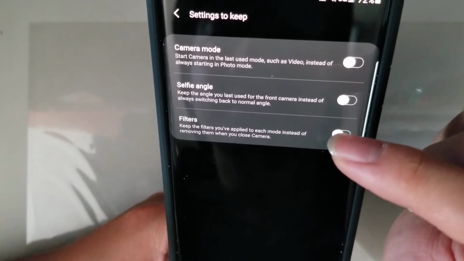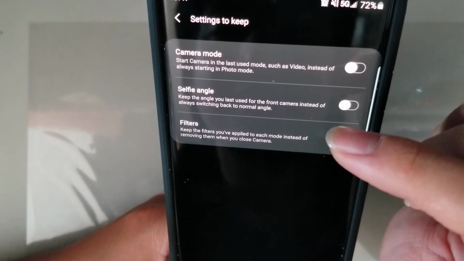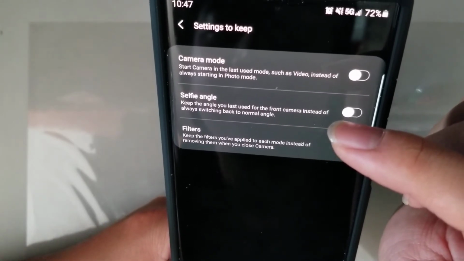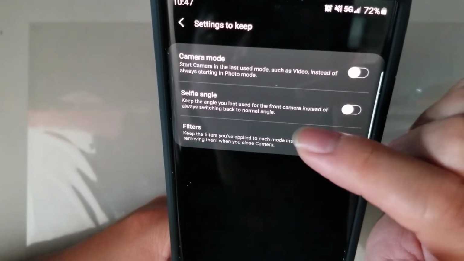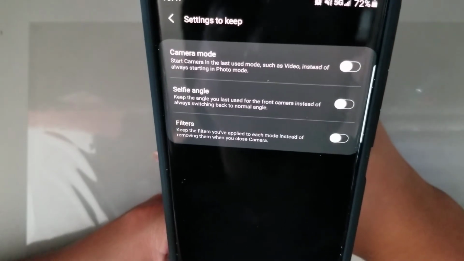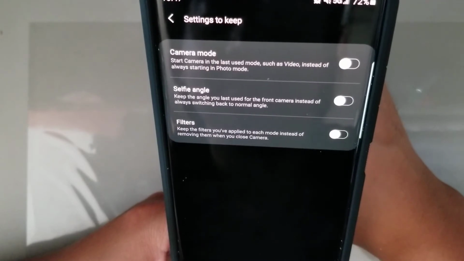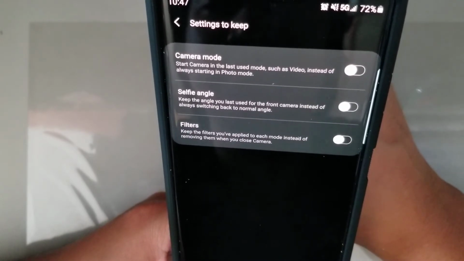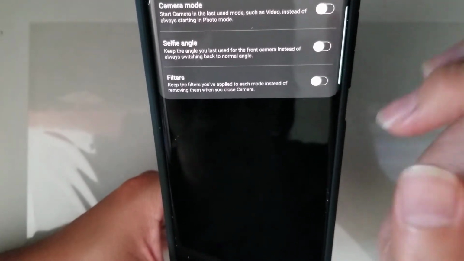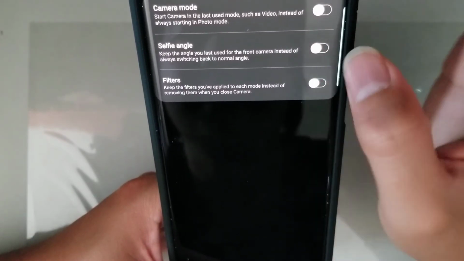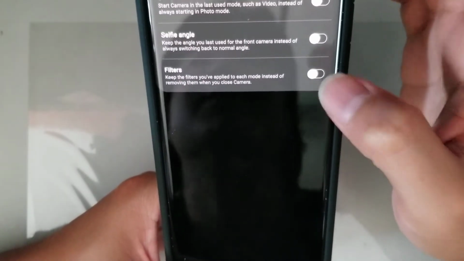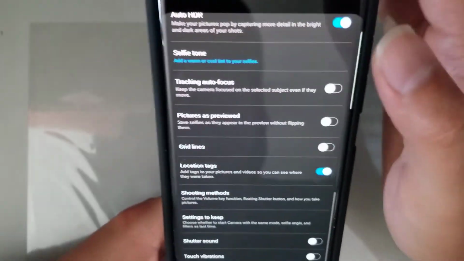Selfie angle, so keep the angle you used last for the front camera instead of always switching back to normal. I'm not sure what that angle thing is about. Normal angle? I think it's the wide angle view or something. So it'll know if it should keep it zoomed out or zoomed in. And then filters, if you applied filters, you can have it remember to use that same filter all the time.